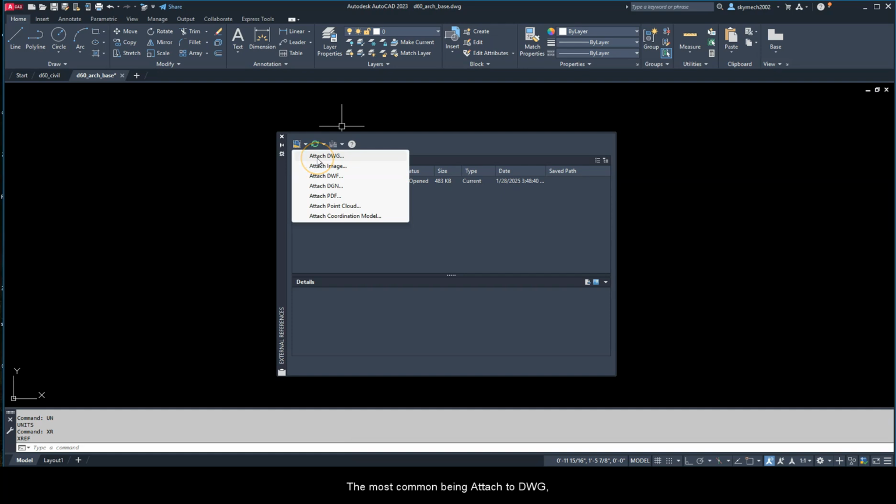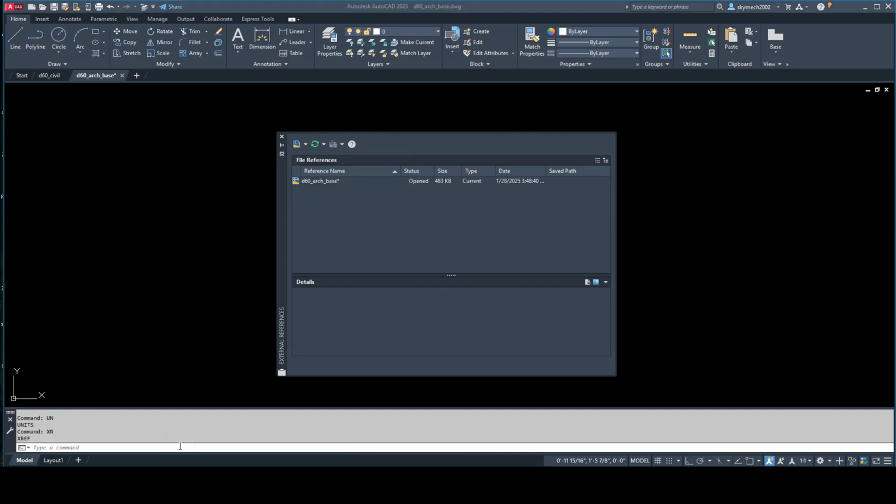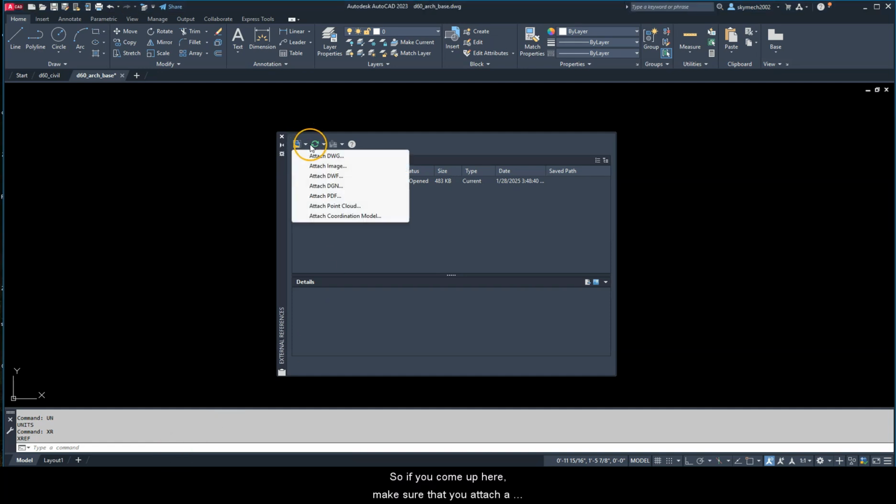The most common being attach a DWG, attach an image, and attach a PDF. Other file types that you can insert are DWFs, DGNs, point clouds, and coordination models. So what we want to do is we want to insert a DWG. So if you come up here, make sure that you attach a DWG. If you select anything other than DWG, it will not be able to find the CAD file that we want to attach.